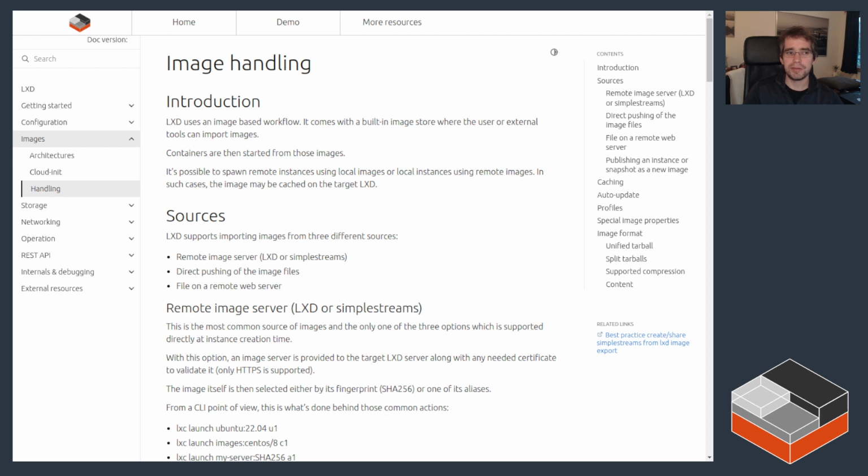Hello, I'm Stefan Graber, the project leader for LXD, and in this video I'm going to be looking at how LXD works with images. As you know, LXD is image-based. Every single instance, whether it's a container or virtual machine you're creating, will normally be created from an existing image of a pre-installed Linux distribution or operating system.